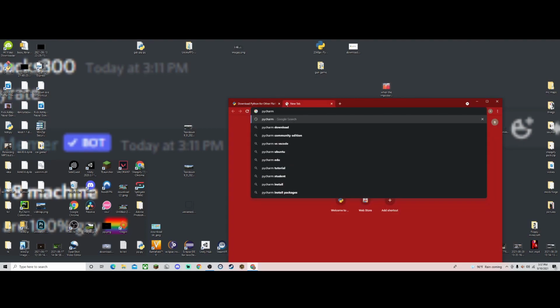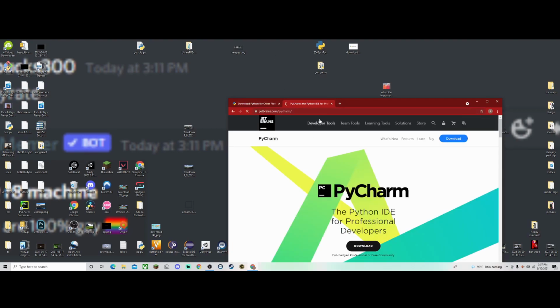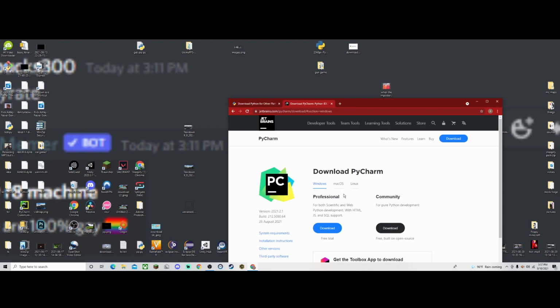Okay, great. Once you've got that done with, you're going to want to head over to PyCharm, look it up, go to this website, the first link, jetbrains.com, and you're going to click download, and depending on your operating system, download that one, the community download, free, open source.